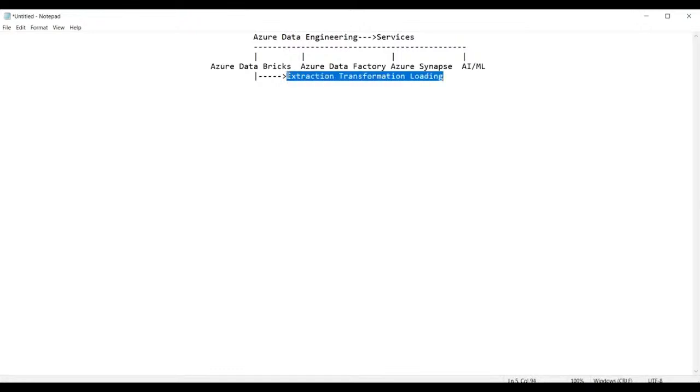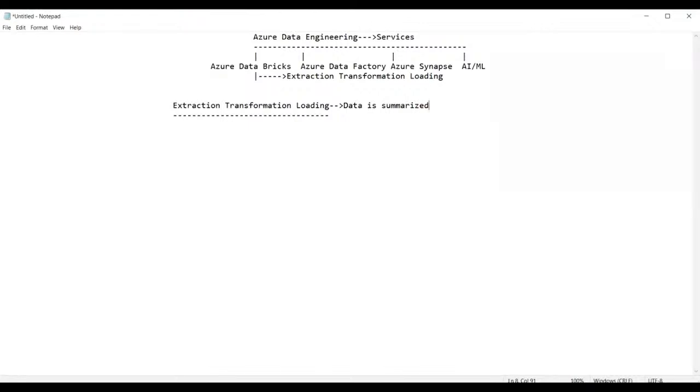Guys, this extraction, transformation, and loading, let us try to understand it first. It is a process where data is summarized, and this summarized data is used for decision making.